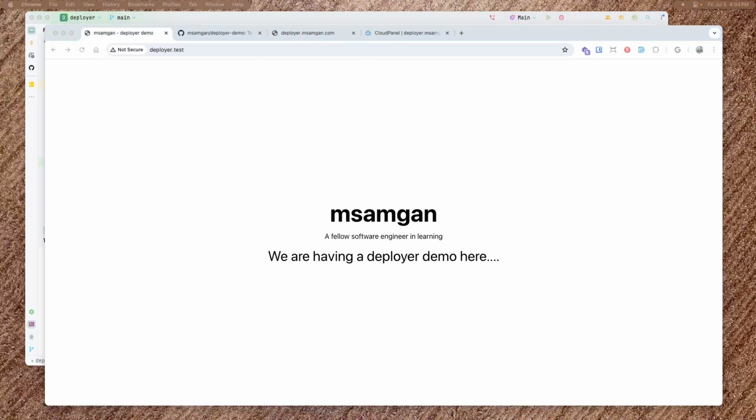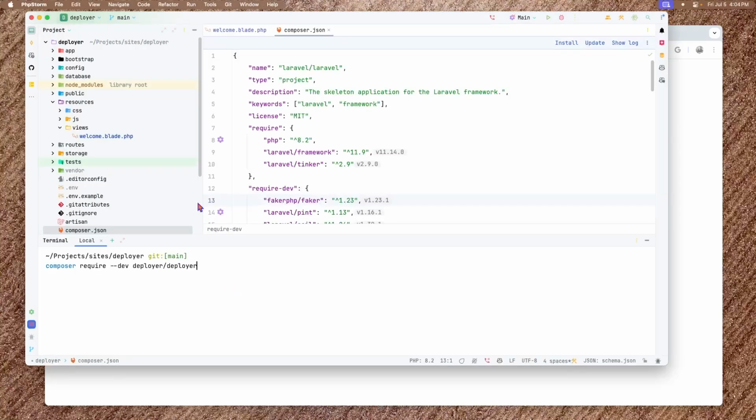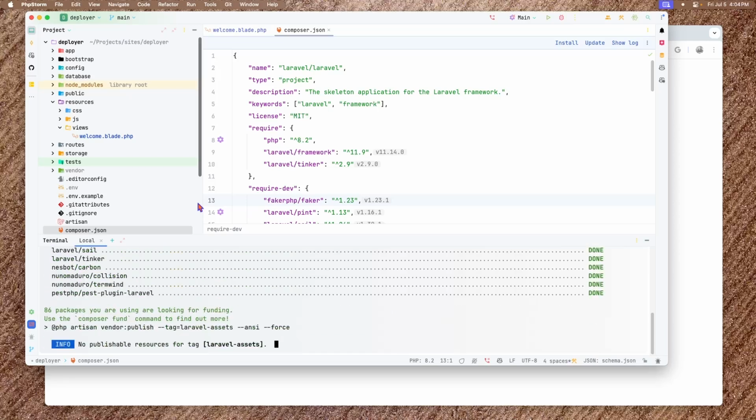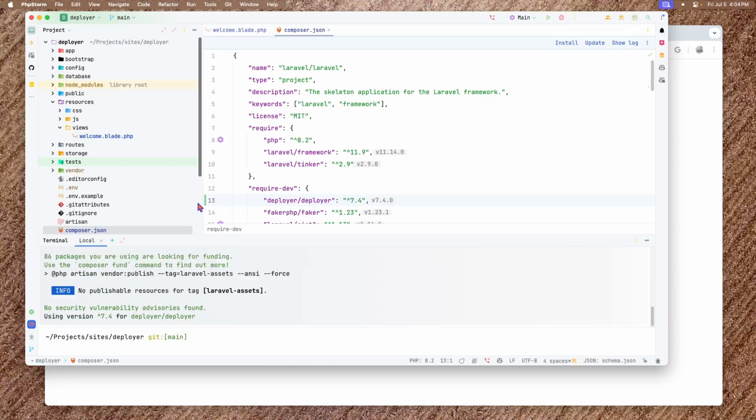To get started with Deployer, first we install Deployer using Composer. To use Deployer, we will use the Deployer CLI. The executable binary can be located in vendor/bin. I have already added it to my shell RC as an alias, dep. Once the package is installed, we initiate Deployer by running dep init.